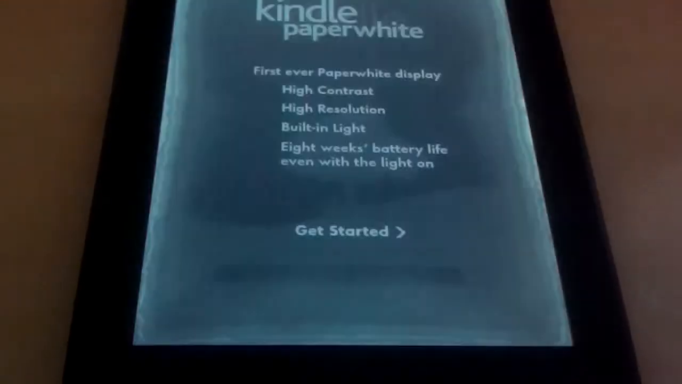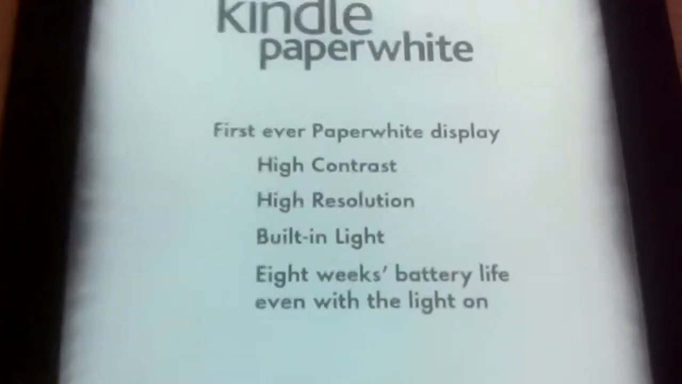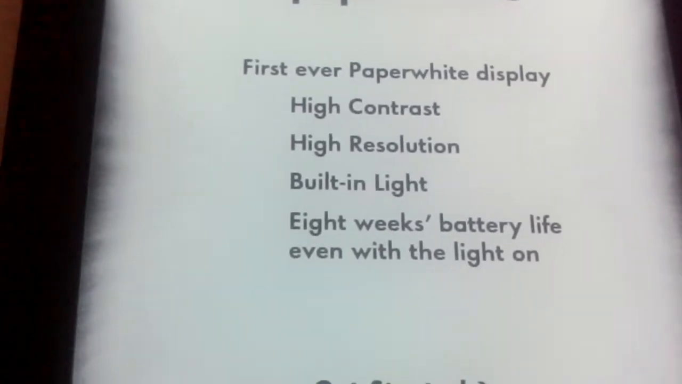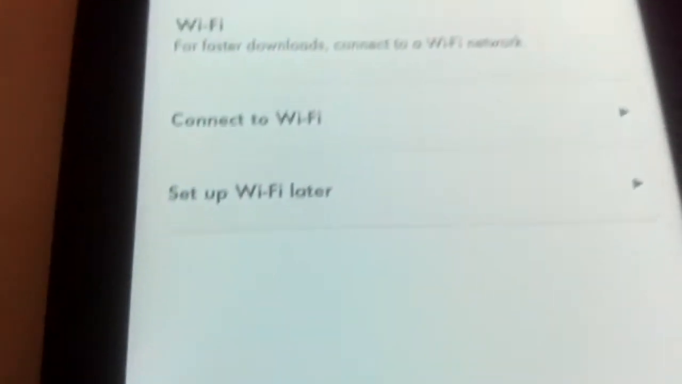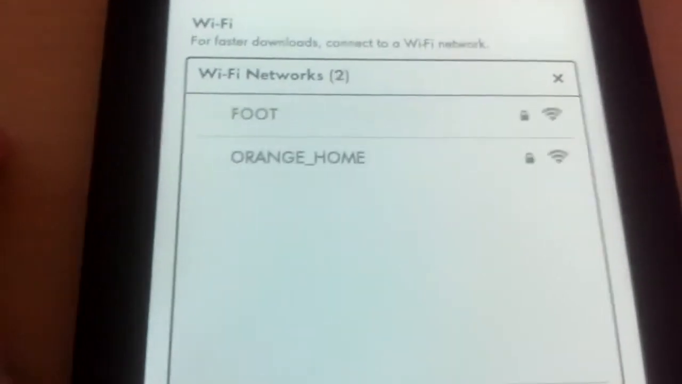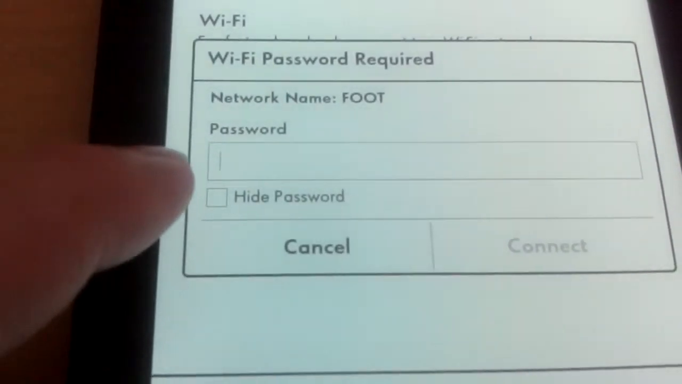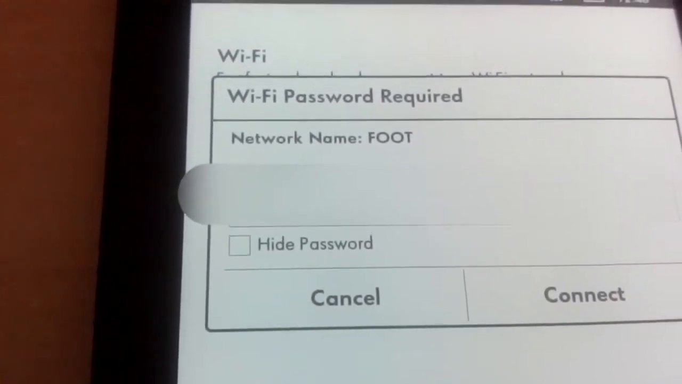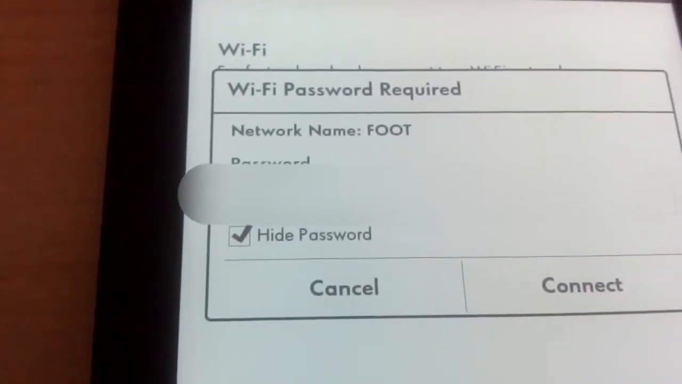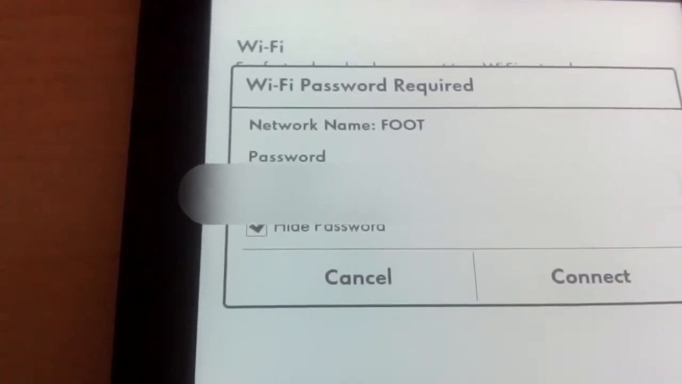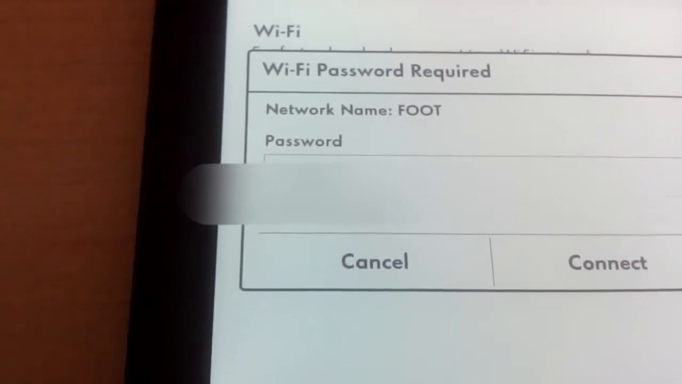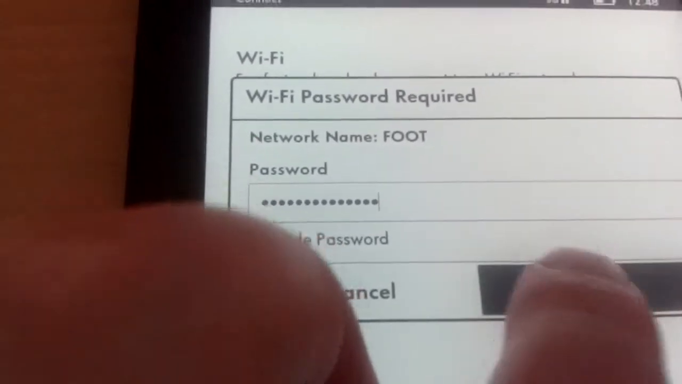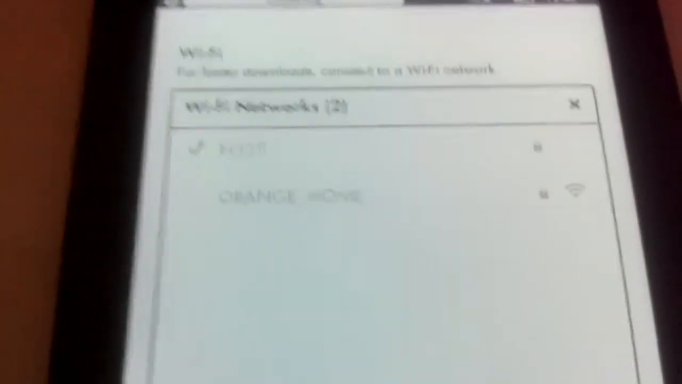Thrilling. Yep, the thrills never end. Kindle Paperwhite. First ever Paperwhite display. Okay, it's not made out of paper, but hey, I'll let you off. Trade descriptions and all that. Get started. Oh, there we go. Connect to Wi-Fi. Okay. If I have to, I will. I will put my Wi-Fi password in. Oops. Hide password. So now you know all my password. Go for it. Connect it to my Wi-Fi.